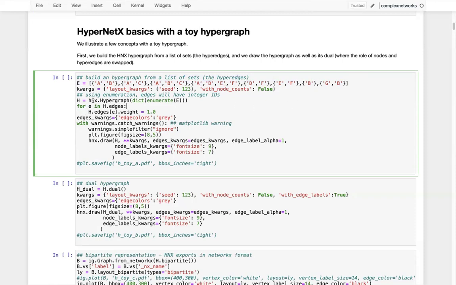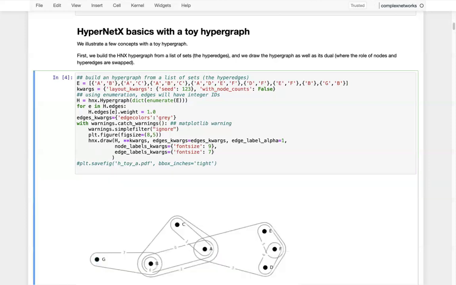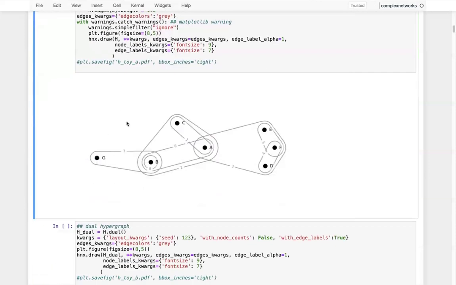We're defining the hypergraph with this HyperNetX function where we're passing the list of edges, and the rest are mainly some attributes that we're adding. For example, every edge is going to have a weight of 1, and we're adding some colors and some sizes for the fonts that we're going to be using in the plotting, etc. So this is our hypergraph.